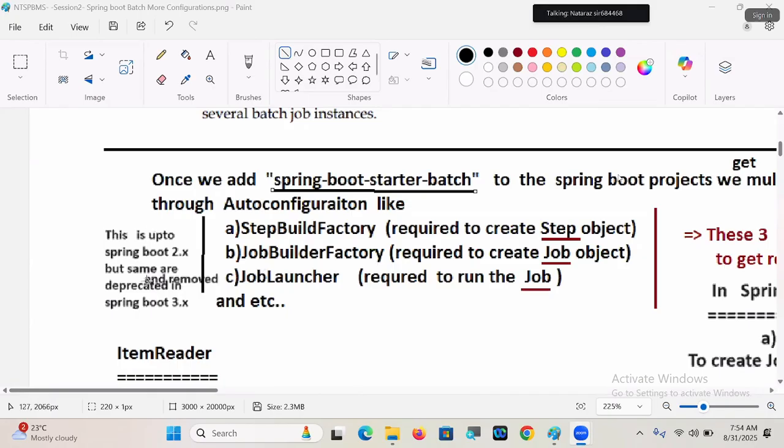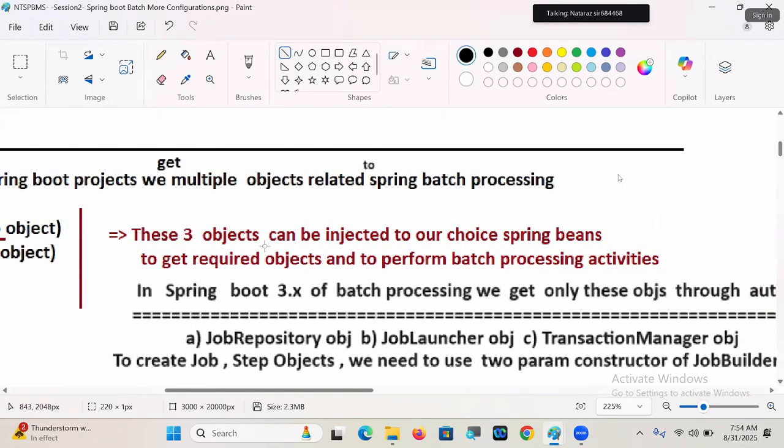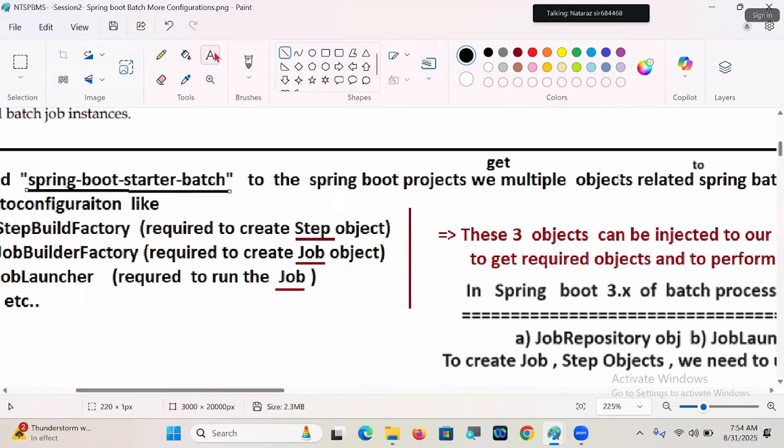But this is up to Spring Boot 2.x, and some of them are removed in 3.x. This is the challenge. In 2.x, these come through auto configuration, and using them we create the job object and step object, and using them we run the job. These three objects can be injected into our choice of Spring beans to get the required object to perform batch processing activity. This is purely with respect to Spring Boot 2.x, guys.